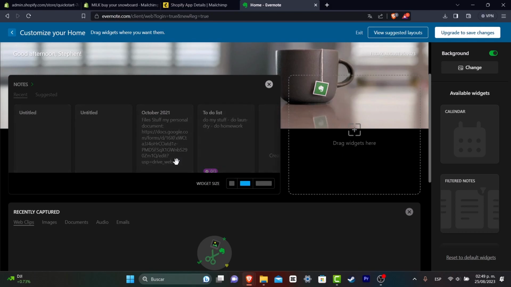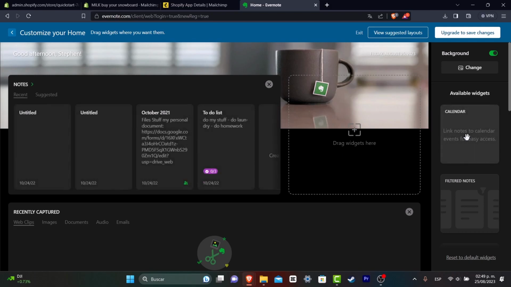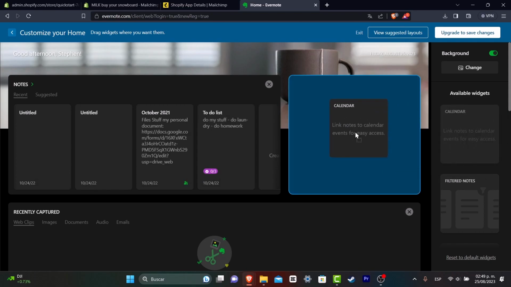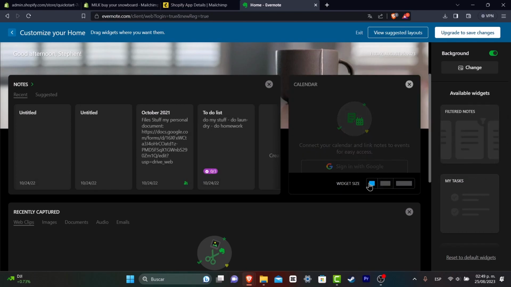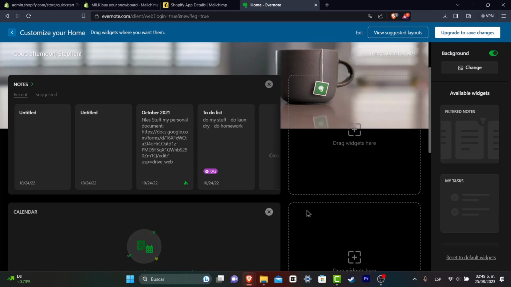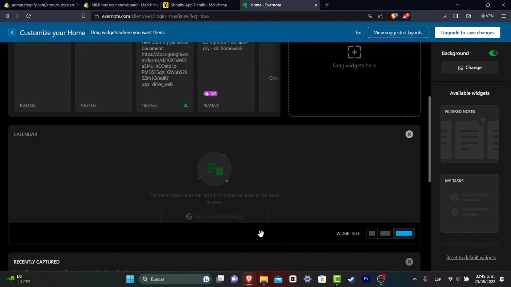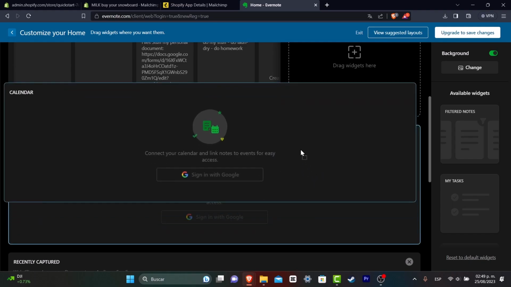For example, let's say that I wanted to look for a calendar. So I can go for calendar, I scroll, and I drop it. There we go. So I can choose the widget size. For example, this is the small one. I can choose the medium one. Of course, this one is going to be resized like this. And if you like this, you can just move it.